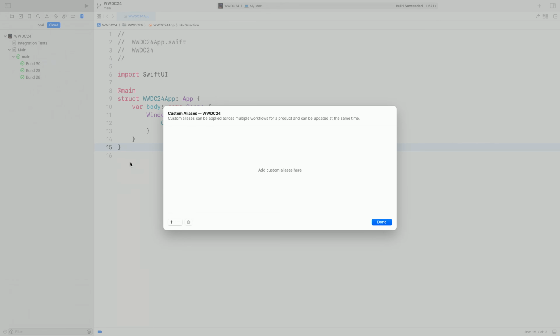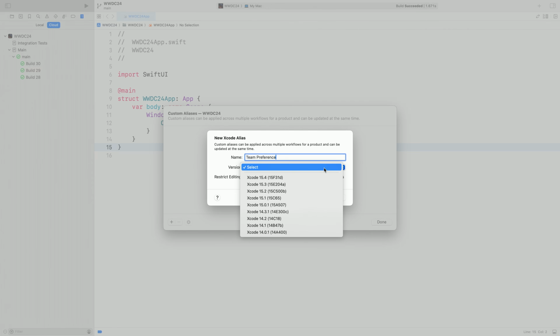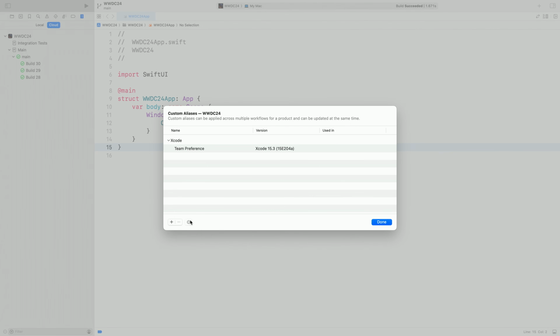I'll click on the plus button and create a new Xcode alias. This will bring up the custom alias editor. Here, I can give my custom alias a name and select the version of Xcode it resolves to. In this case, I'm going to call it Team Preference and select Xcode 15.3. I click Save, and I'll do the same thing for a macOS alias.